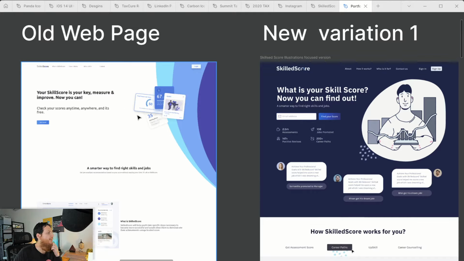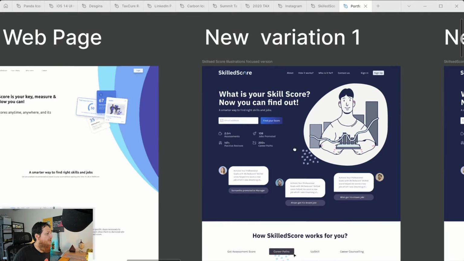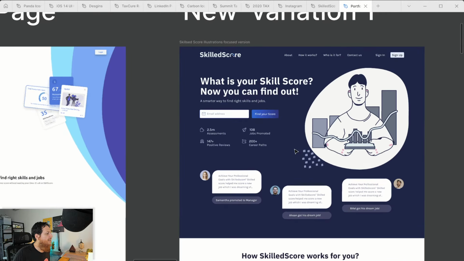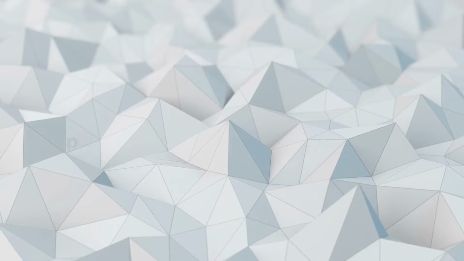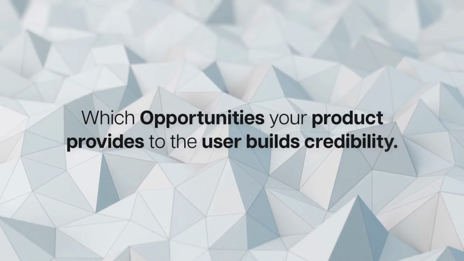Here we have something very different, which I did. If you have a SaaS company, you can show things like achievements or opportunities for the user. If they are going to use your product, they might get 108 job promotions, or 2.5 million assessments this tool has done, positive reviews, career paths, calculate your career paths, things like that. And the next part is, you can see I put some featured client reviews or user reviews.